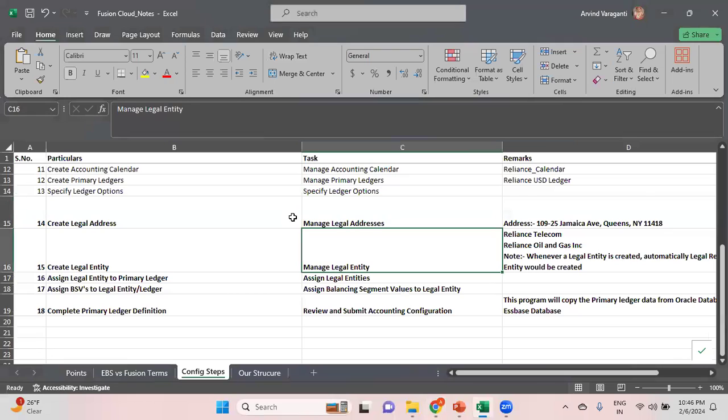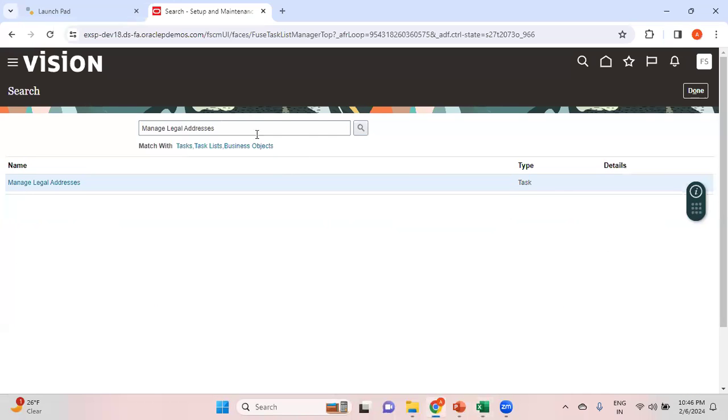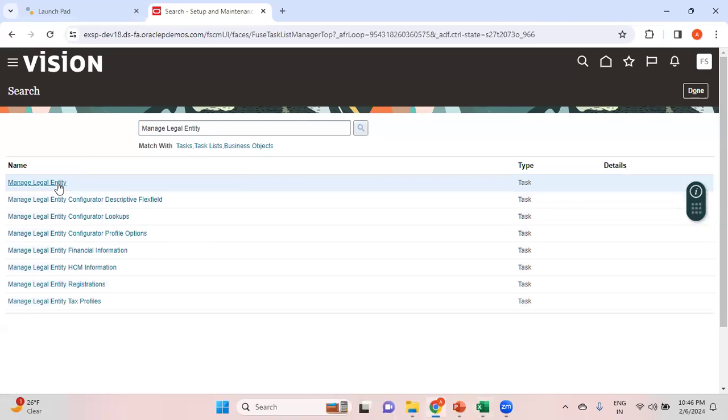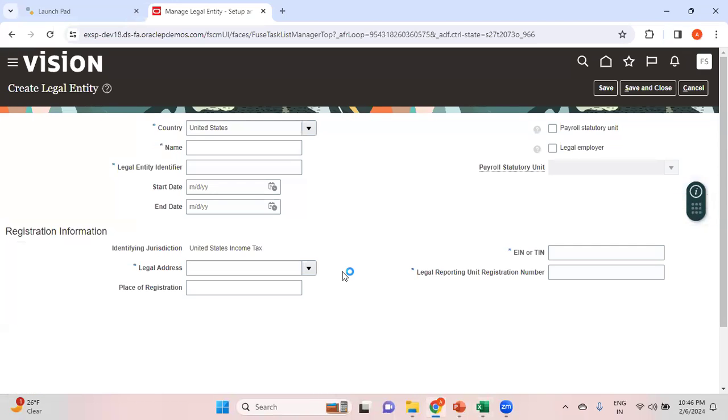Now let me create the legal entities. When we create legal entities, you need to specify the legal address. So that's the reason I have completed the creation of the legal address step. So now let me proceed with the creation of the legal entity. The task name is manage legal entity. And here I can start creating the legal entities.